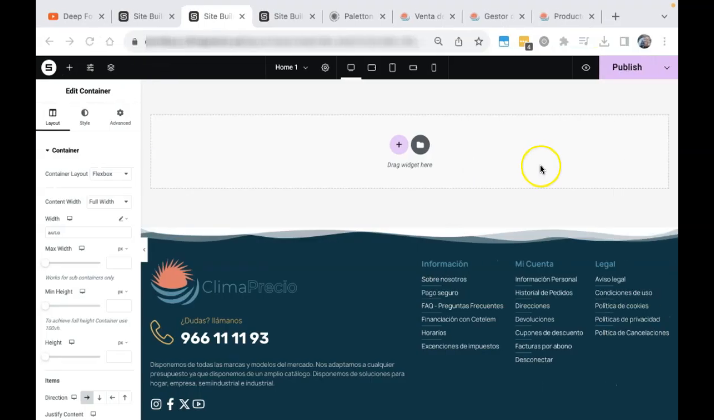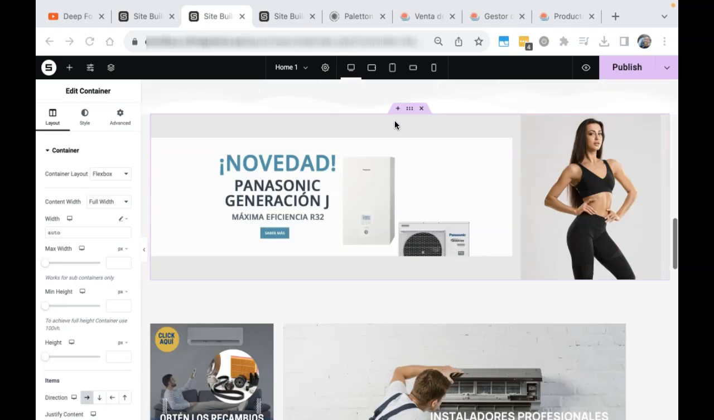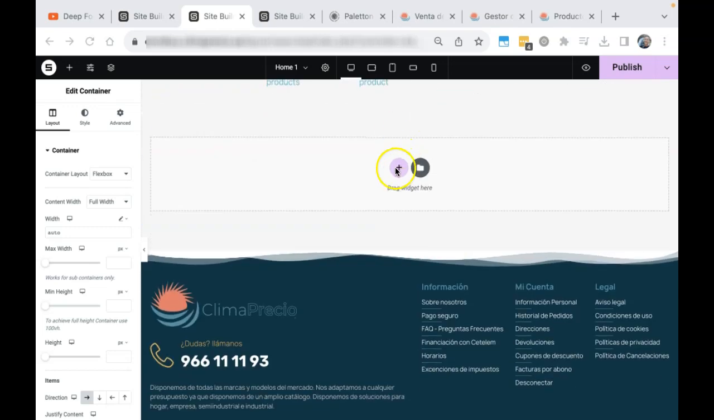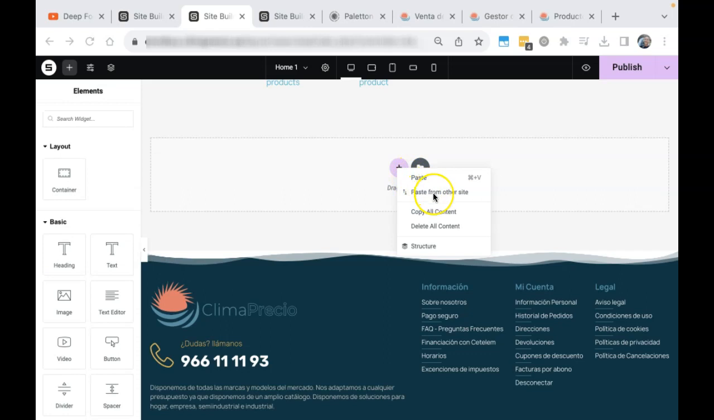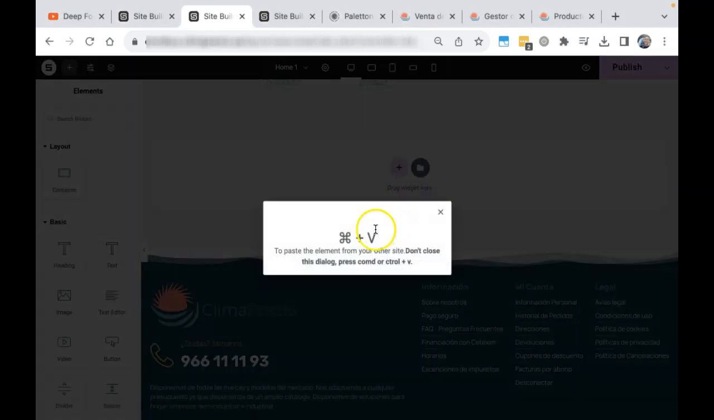So I go to my own page. In this case, I'm editing the home page. I am at the bottom, so just click here on the plus button, right button on your mouse, paste from another website, and Control V or Command V if you have a Mac, and this will paste exactly the same as the original.